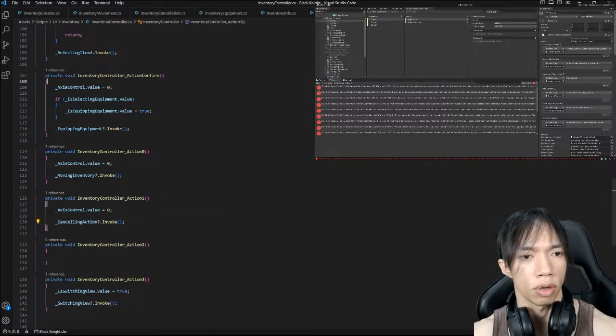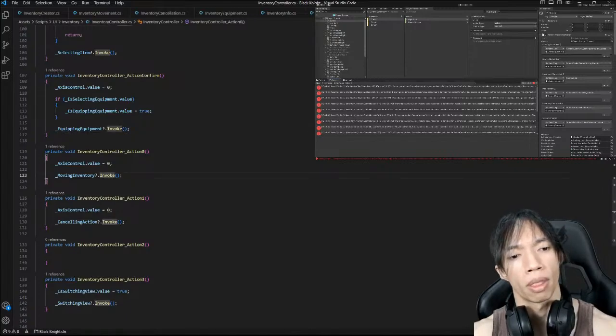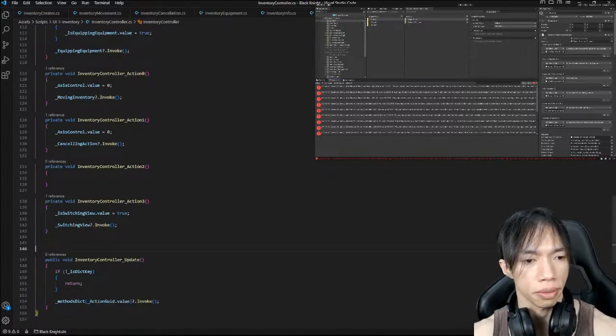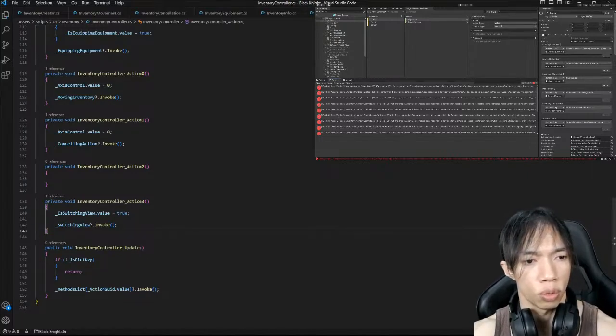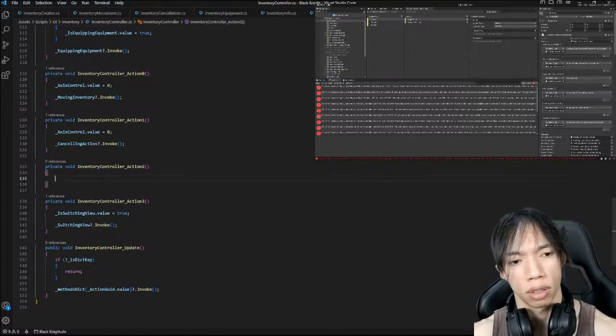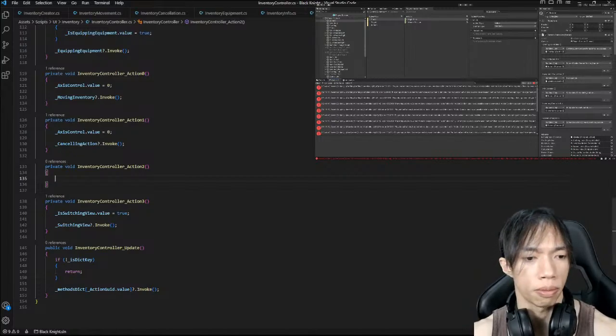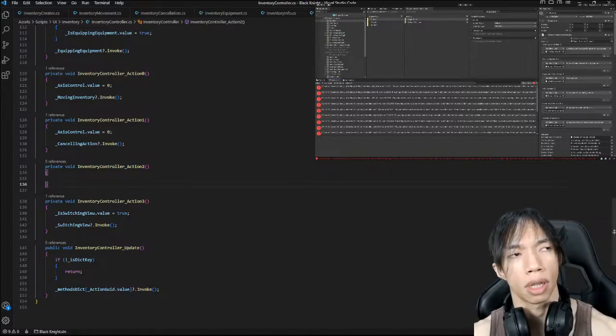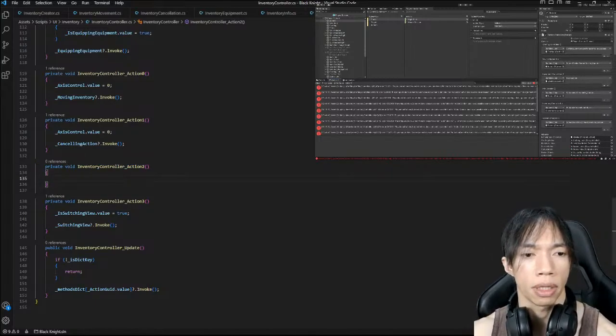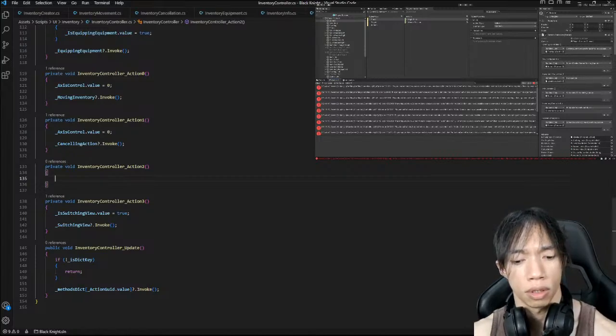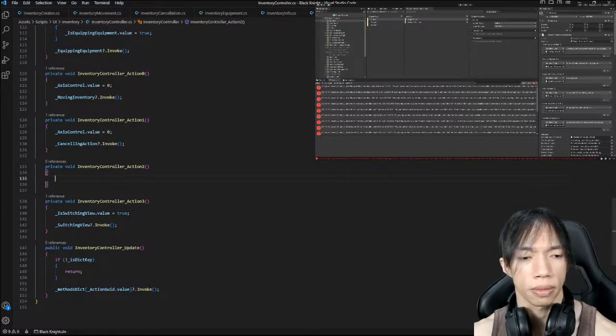Right now I use confirm to equip, but I'm gonna change it to use for using item. This is a new button that, okay, we already added the button, but we haven't used it yet. I'm using this for using item. And button 3 is gonna be switching view.